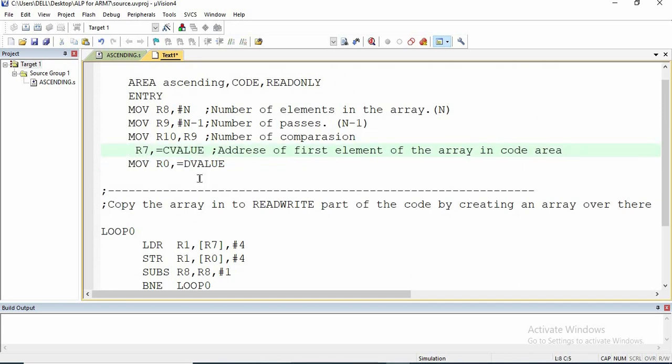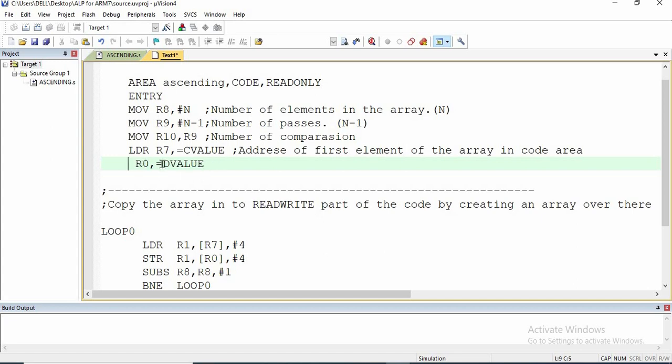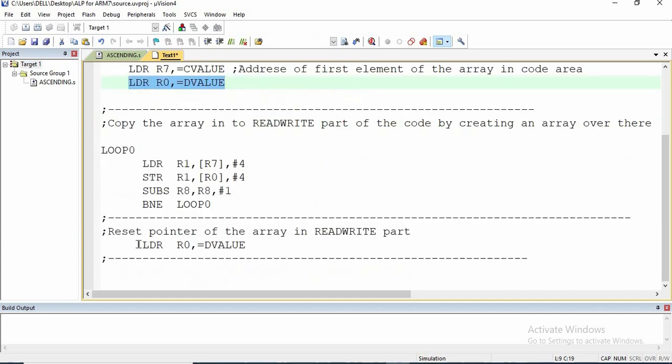I forgot that one. It must be LDR. There is no syntax for MOV like moving an address to R0. There is only the LDR instruction. You can check that in the appendix. I wrote this again because at the end of this loop, R0 will be pointing to the last element in the D value array.